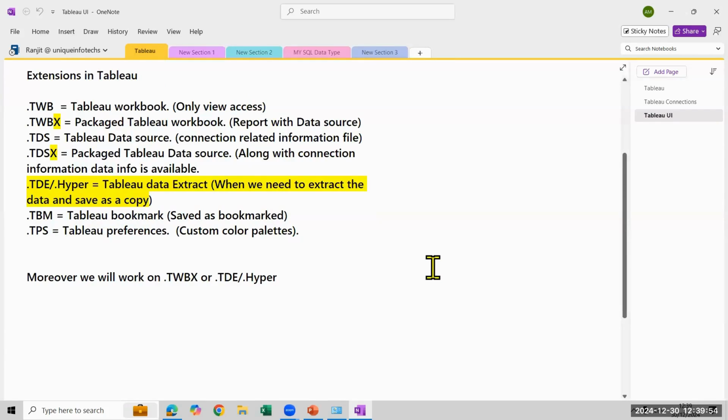So these are the extensions in Tableau. TWB, Tableau Workbook, which is only viewing access. You can only view. TWBX is nothing but Tableau Packaged Workbook, which means report with data source. You're adding the data source whenever you're sharing with that, okay?